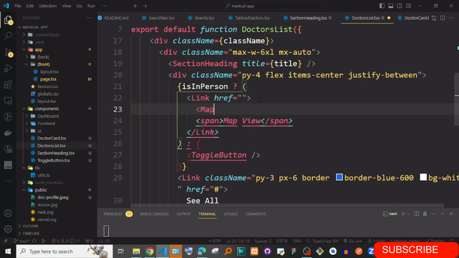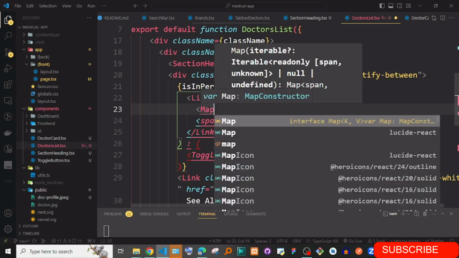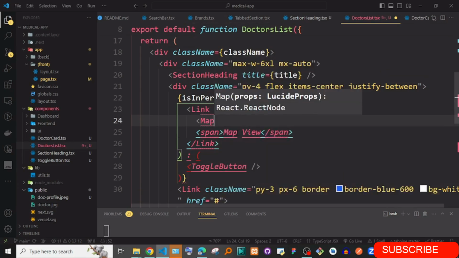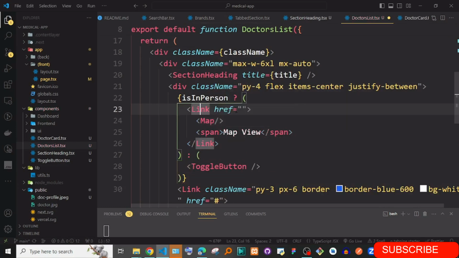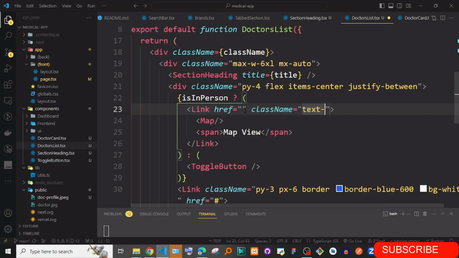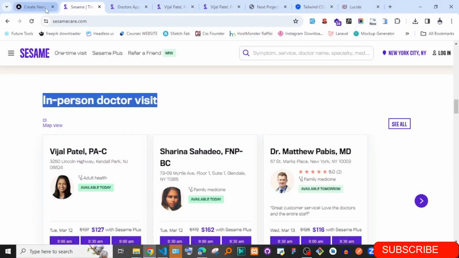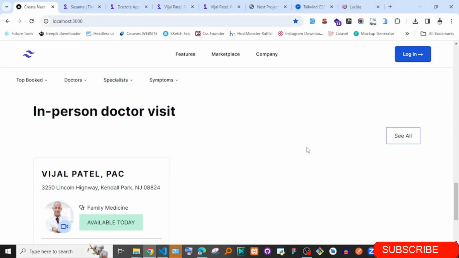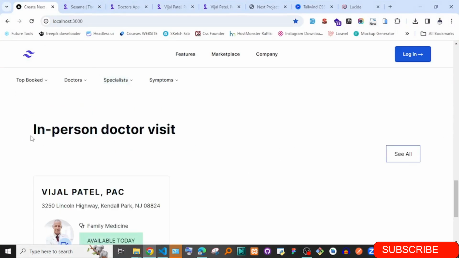I don't know if there is the map from Lucide. It is map. Okay, so you can just give class name text blue 600 or 500 and you could just leave them like that, and let's check. So in person visit, this one should change. Okay, so you have this map view.